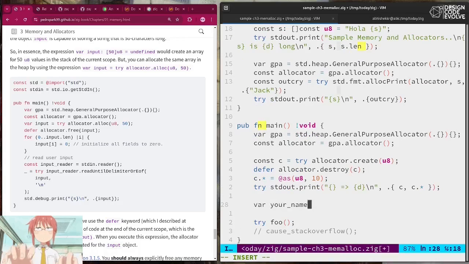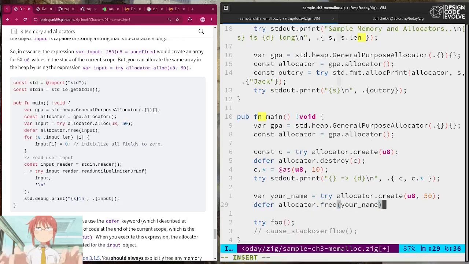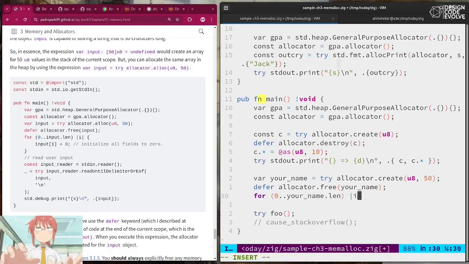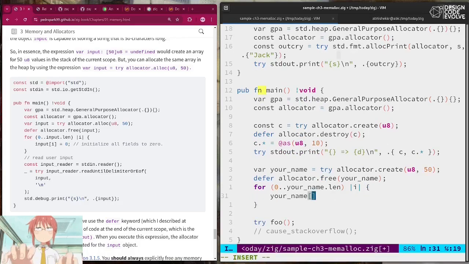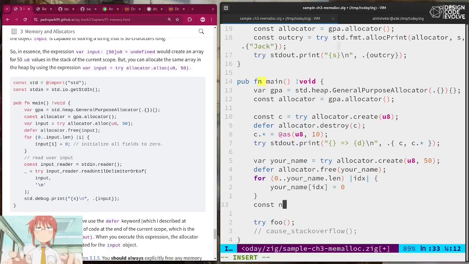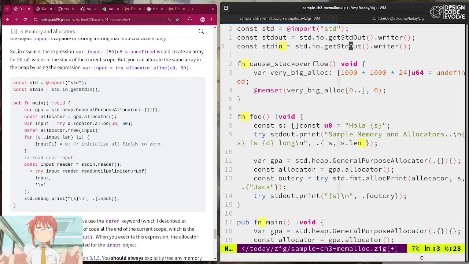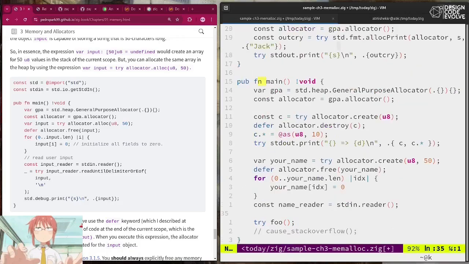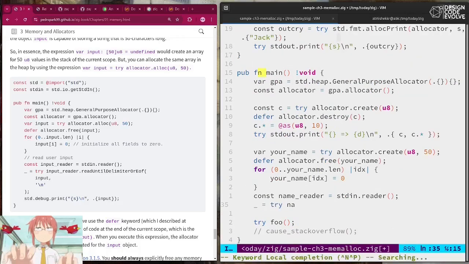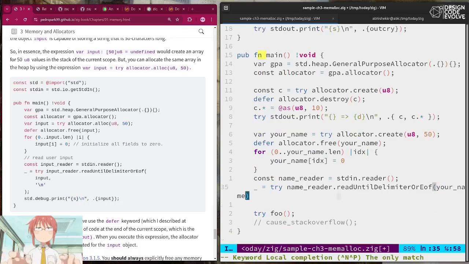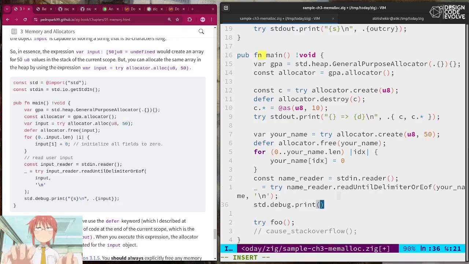We'll have a variable yourname with allocator create for 50 units of u8 values and defer the free call for it. A for loop for range to your name length and assign 0 to all. Then create a nameReader constant with stdinReader and call the read method on it with the allocator passed to store the input at. Then let's print the input as a string.